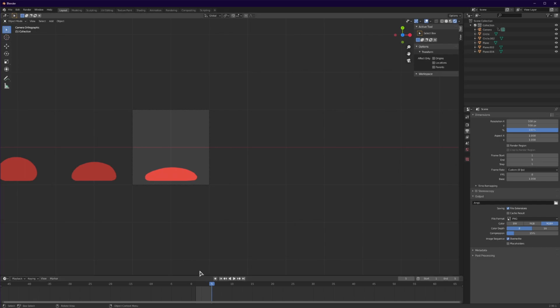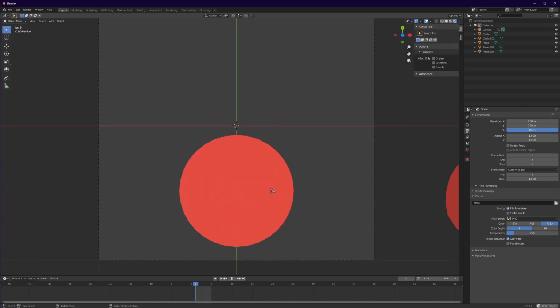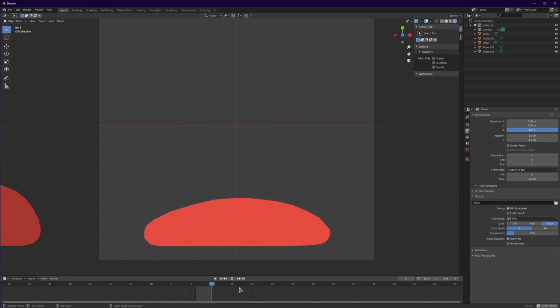We can look in the camera view and just watch our little animation. Maybe zoom in to really see the effect. So we see our circle getting squished. And that's really how I did the entire animation.